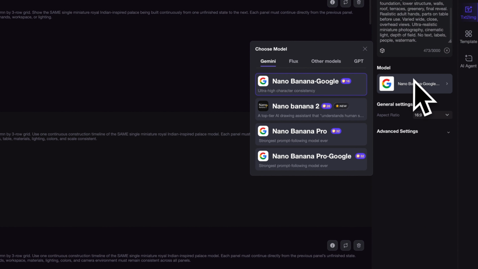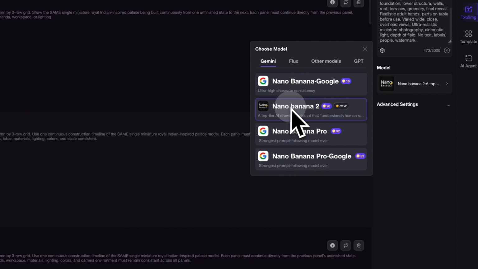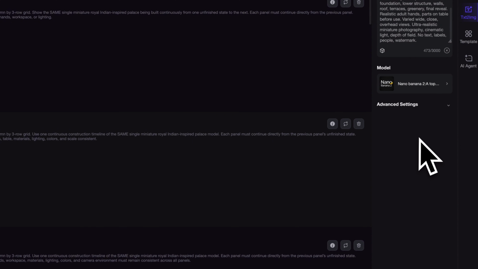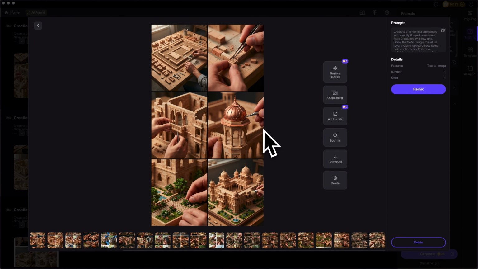FotorPea supports several popular image generation models. For this type of image, Nano Banana 2 and GPT Image 2 are both great options. Select a model and click Generate. In a few moments, you'll get a complete storyboard showing the miniature construction process.